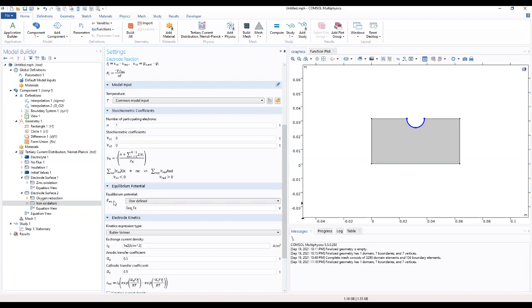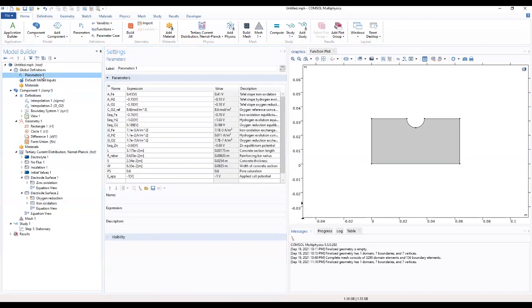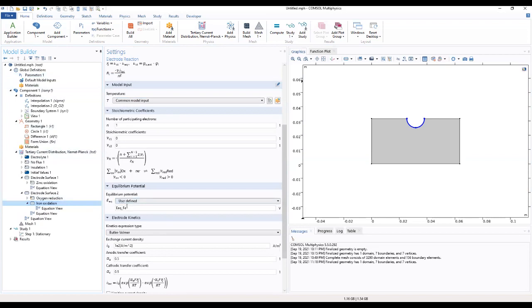So electrode potential is defined in here. All these expressions that we're putting have been defined in our parameters over here. That's for zinc, ion, hydrogen, everything is in here. So in case you're wondering why I'm putting these things, they're all in our parameters.